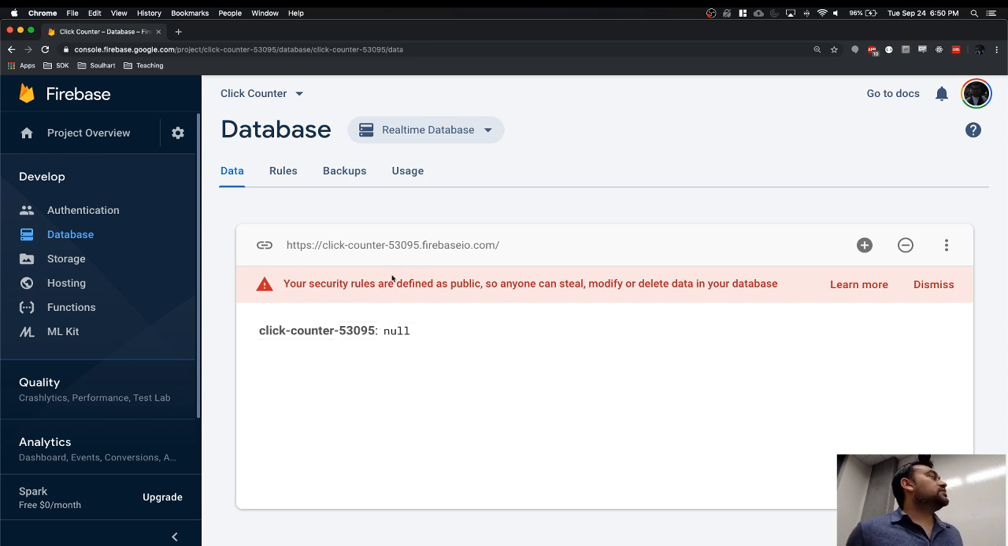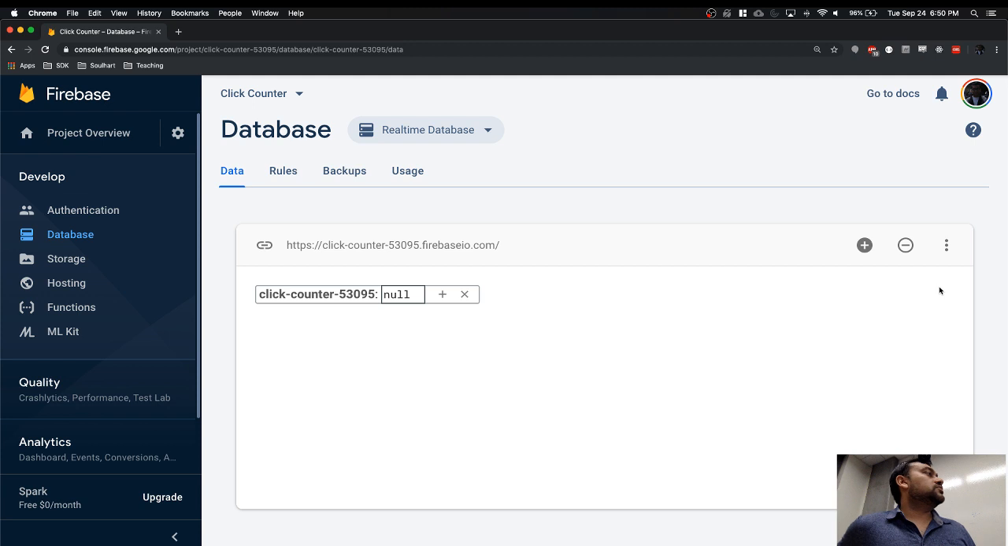So that's why you will see this message over here saying security, anybody can steal your data, because we are using it in test mode.